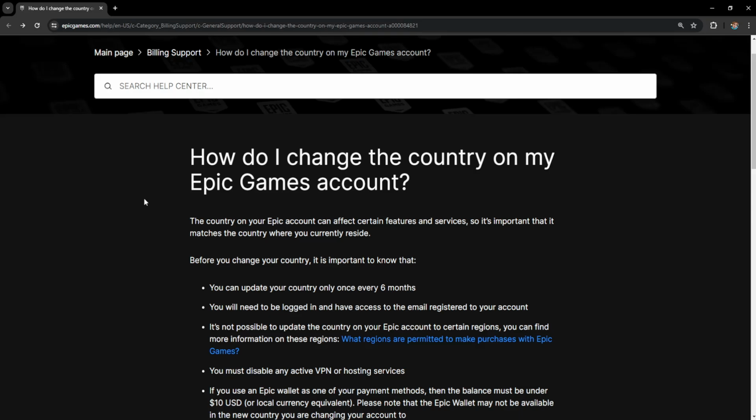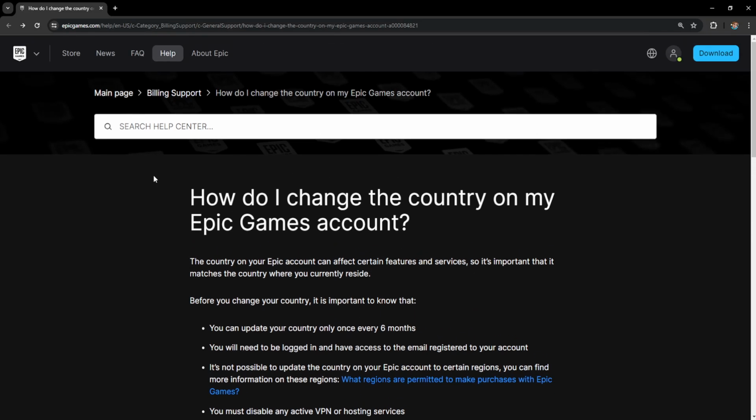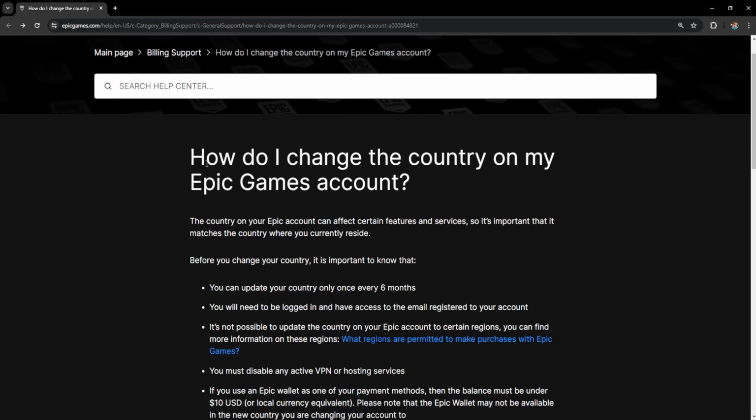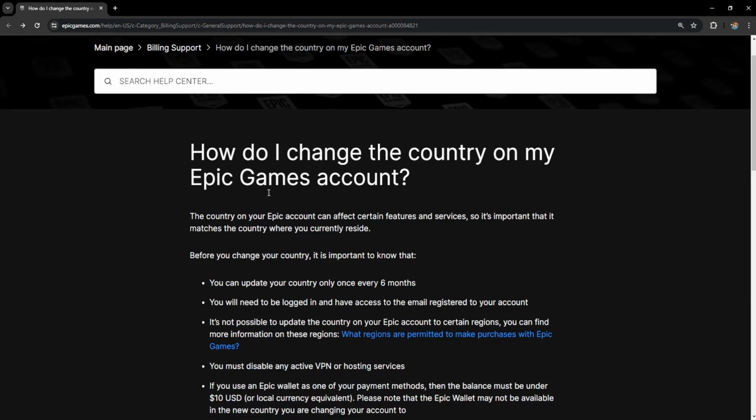How to change region on Epic Games. So we want to go to this website here. It is an official Epic Games website article. I'm going to paste it as a pinned comment. And it's going to look like this. How do I change the country on my Epic Games account?